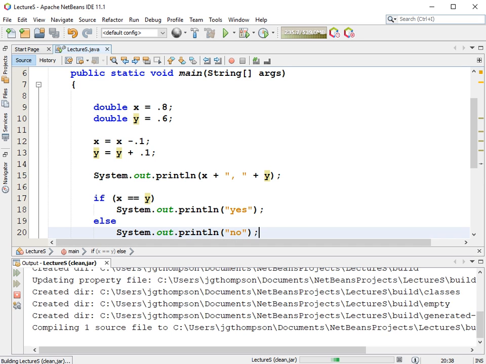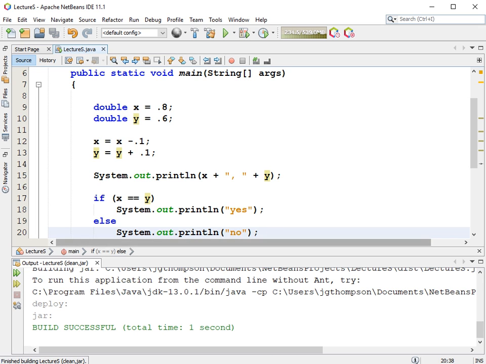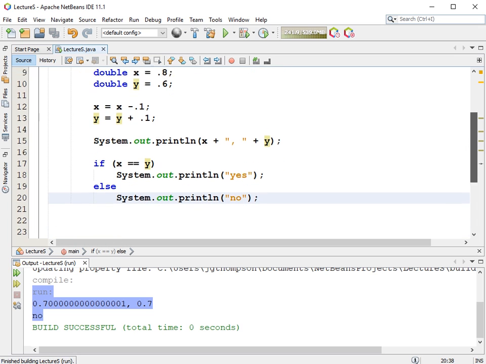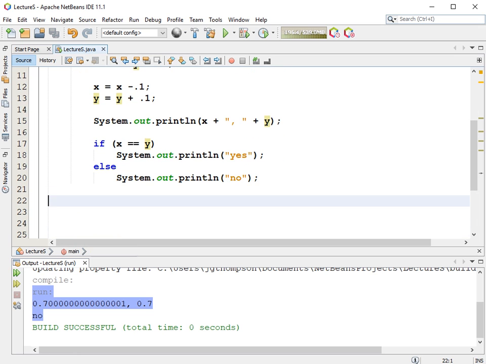It's going to print no. They're not the same, even though they should be, right? So what do you got to do? You have to create an acceptable error value. I believe that's called sigma or something like that.